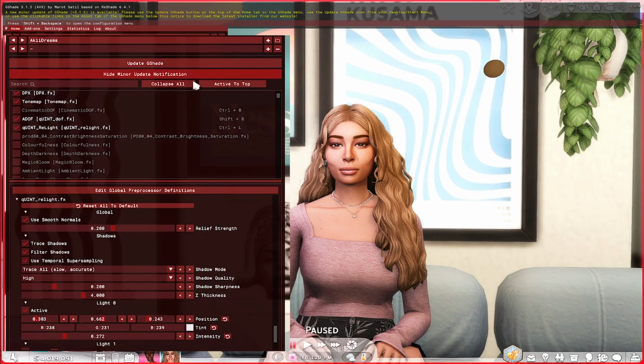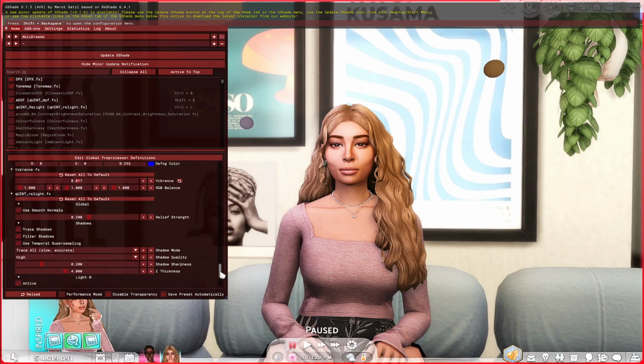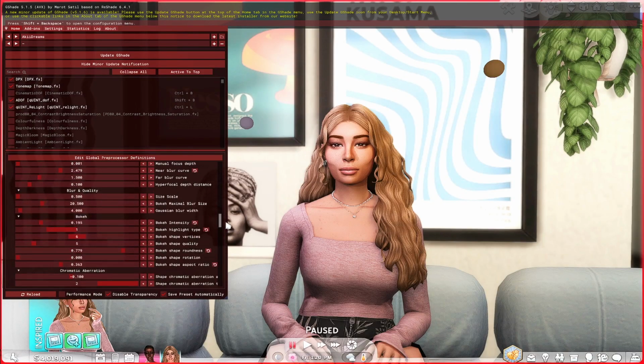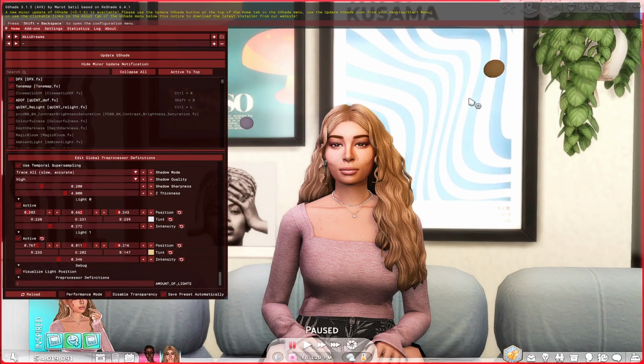So this relight here is toggled by Control L for me, as in for light. It's not a hotkey that I use all the time. What it does is basically exactly what it says. It relights the photo. So what that means is it will put light on your sim in specific areas.